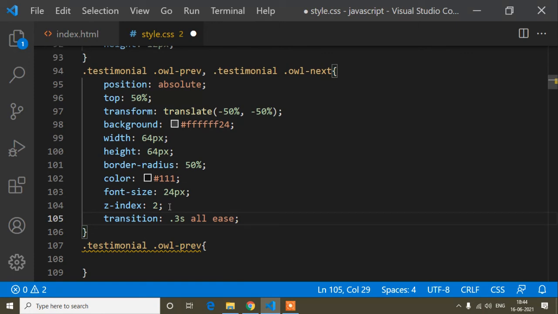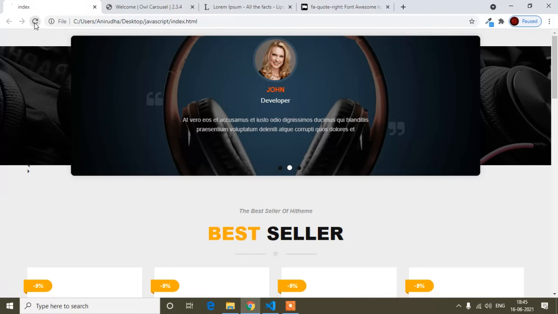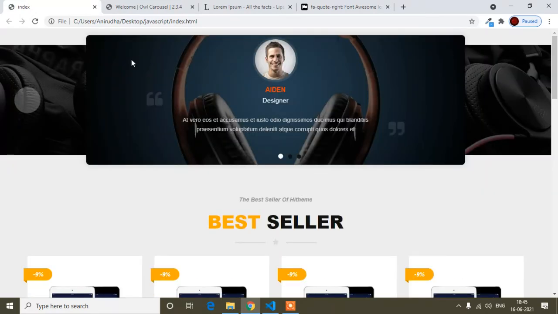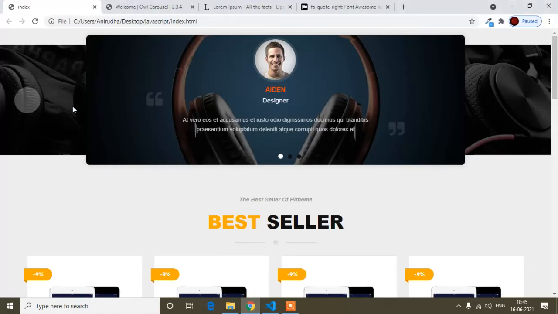And now some CSS properties are different for owl preview and owl next, so now I will write them here. For owl preview, first of all I will save and show you the preview, so what it's looking like. So you can see here this one, and now I will write the owl preview. This button is now in the same position.